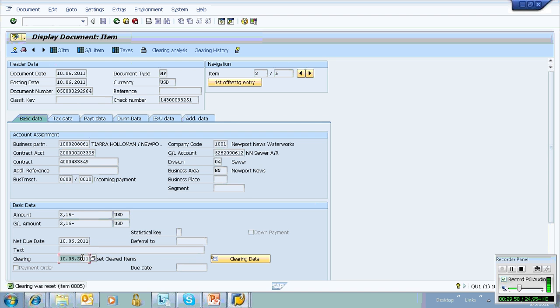And see, if you see here, this value is coming, creating was reset. So on 10/6/2012, this particular document got reset. And what was the reset document number? So this is the reset document number.